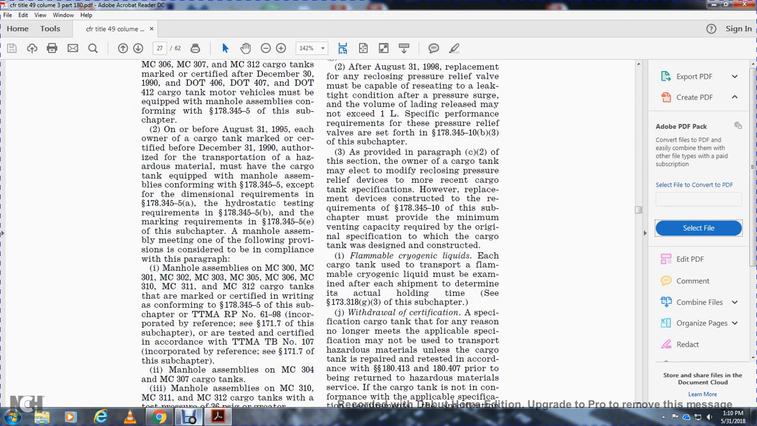Flammable cryogenic liquid: each cargo tank used to transport flammable cryogenic liquid must be examined after shipment to determine the actual holding time.